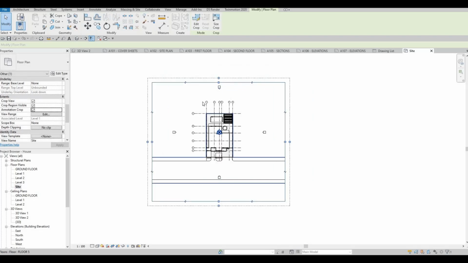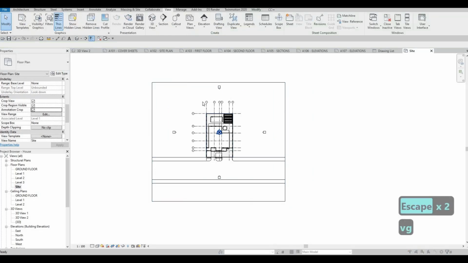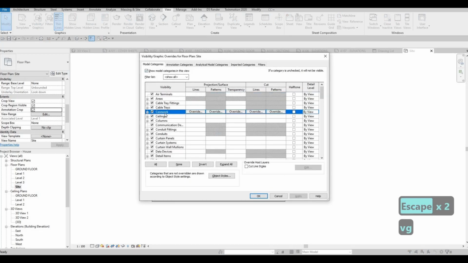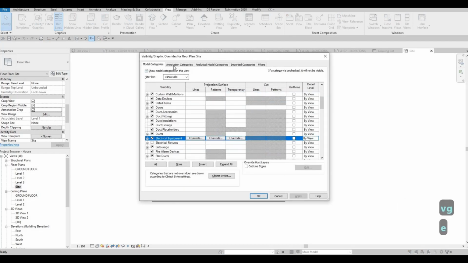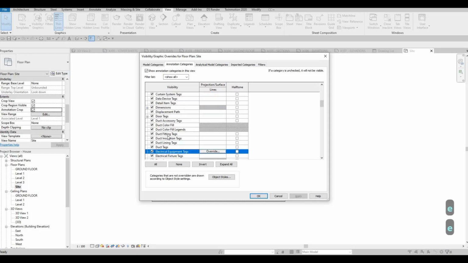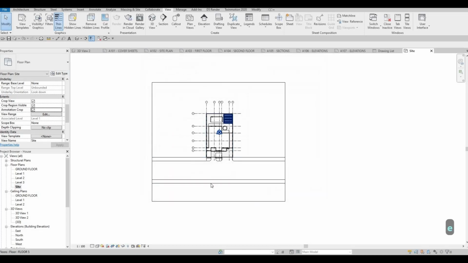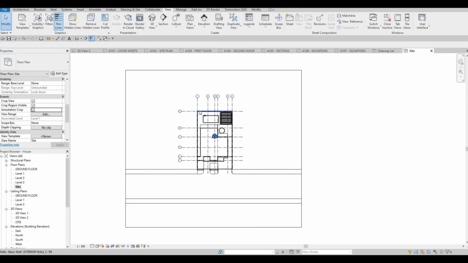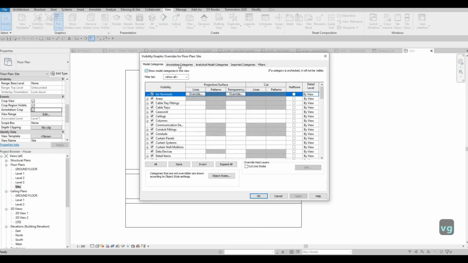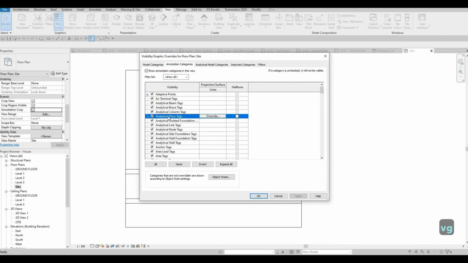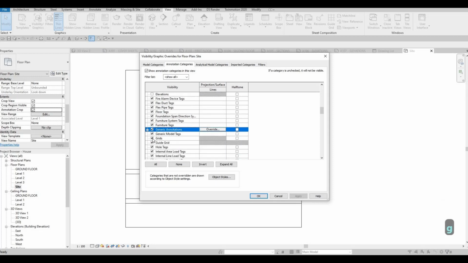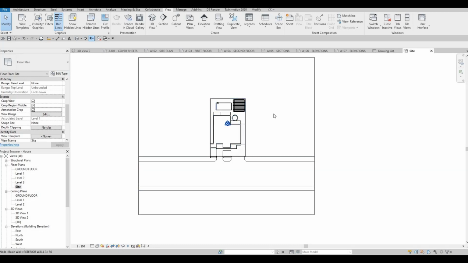And then I don't want my elevation tag, so you need to type in VG and then go to elevation, so E, or it will be under annotation, so E and then elevation. So apply OK, and then your elevation tag is not there anymore. And obviously we don't need the grid because it's a site plan. We don't need that yet. So go to annotation and then type in G, that is the grid. So okay, so now this is looking like the site.